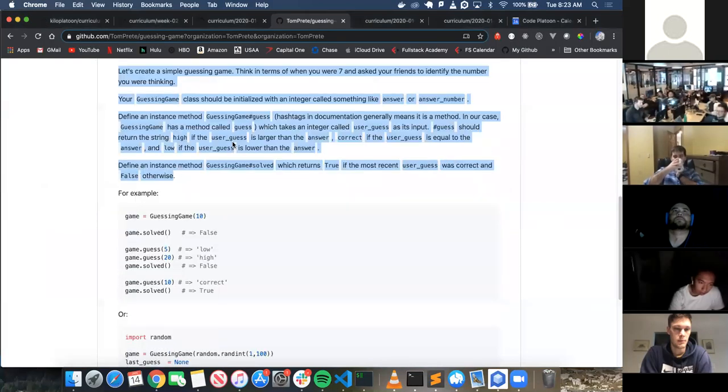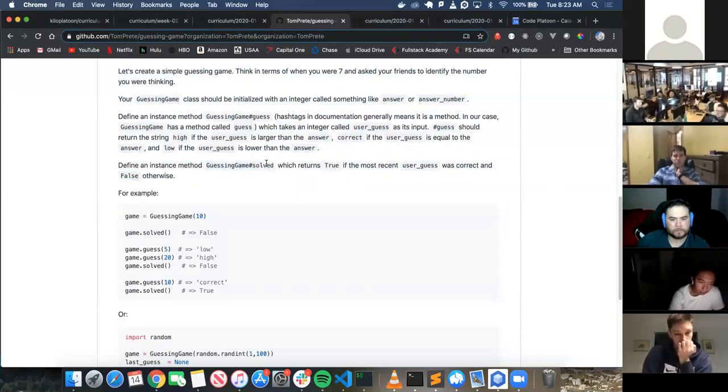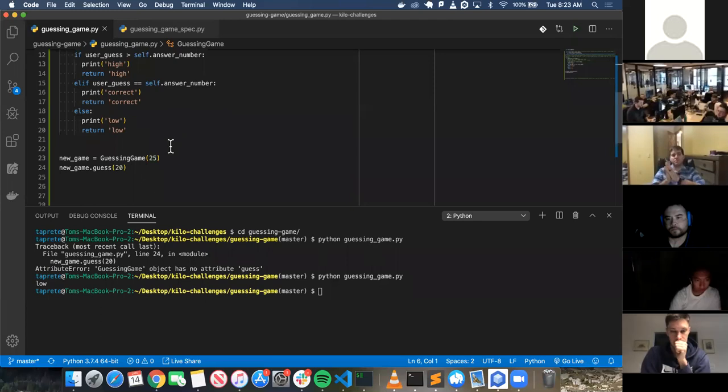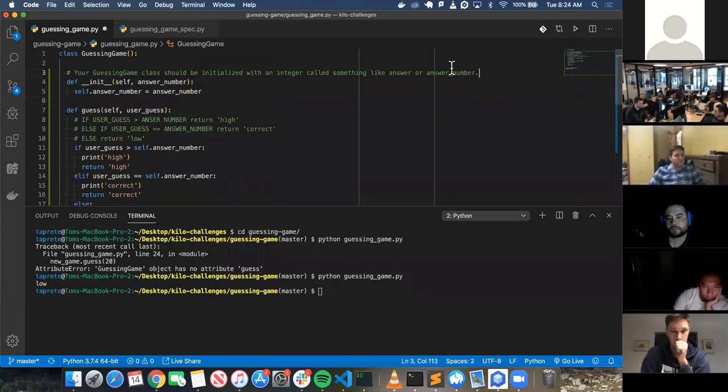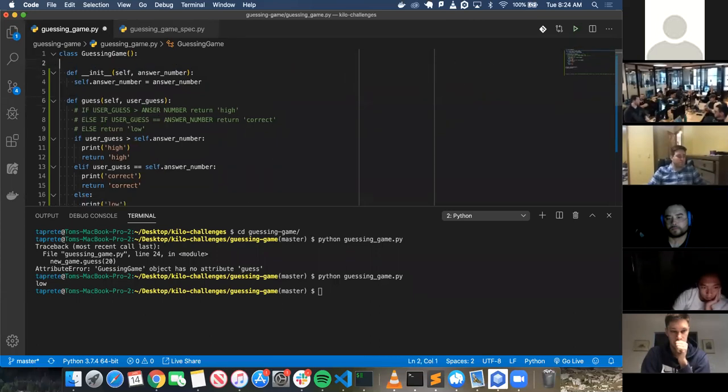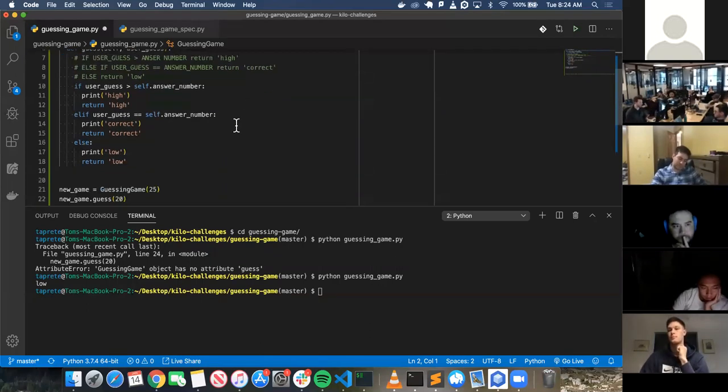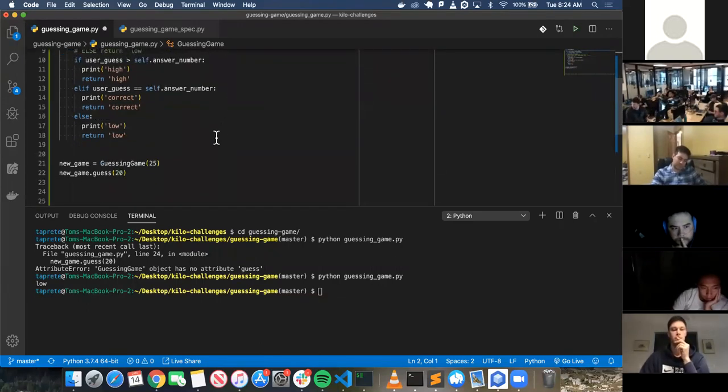Let's look at the other one. Solved. Okay. So define an instance method solved, which returns true if the most recent user guess was correct and false otherwise. I'm going to delete this. So we need to store whether the guessing game has been solved or not. What's the best way to store that value? Where should we store it?